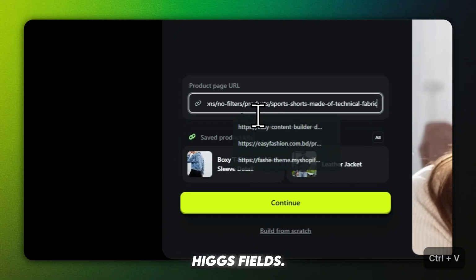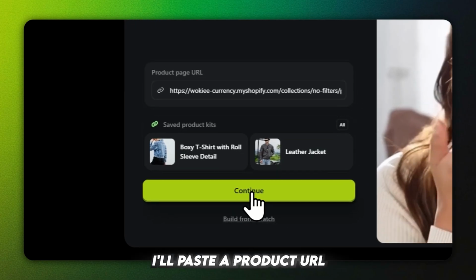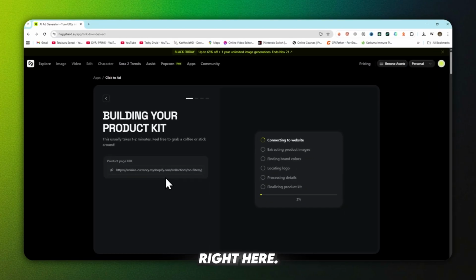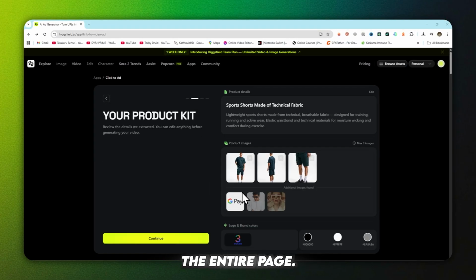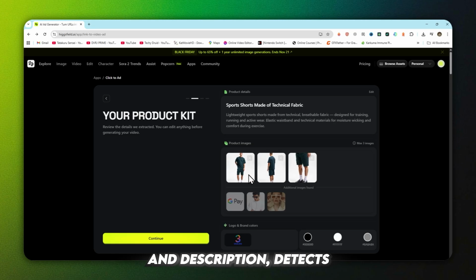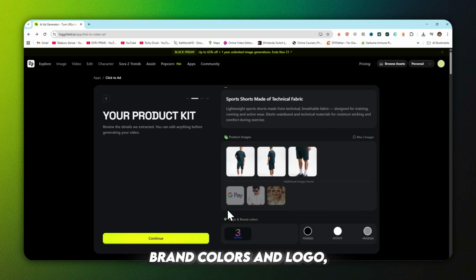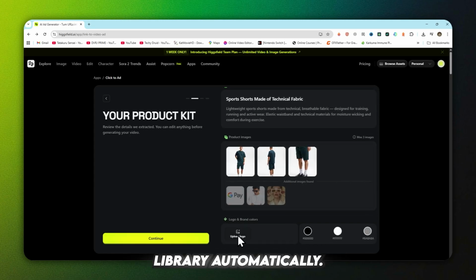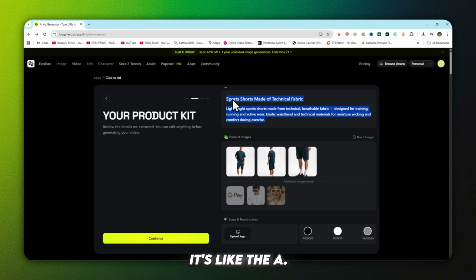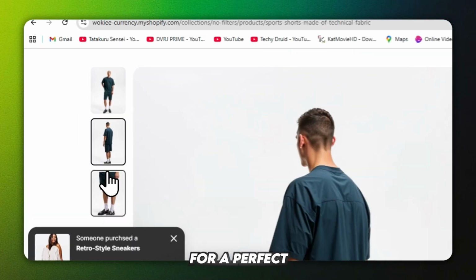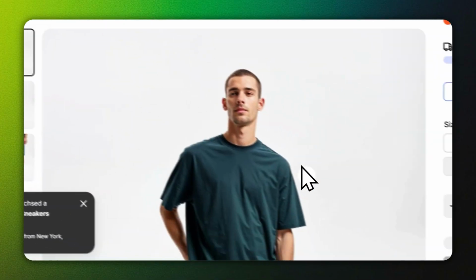Here we are inside Higgsfield's Click-to-Ad page. I'll paste a product URL right here. Instantly, Higgsfield starts scanning the entire page. Watch this. It extracts up to 8 relevant product images, pulls the title and description, detects brand colors and logo, creates a visual asset library automatically. It's like the AI went through the page and collected everything needed for a perfect ad, without me uploading anything manually.